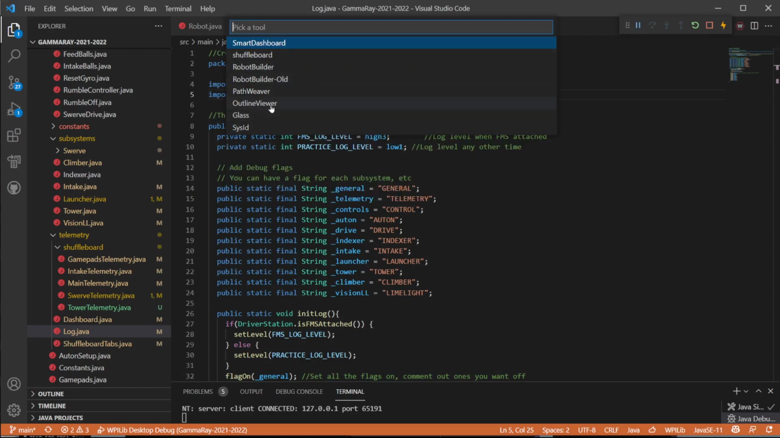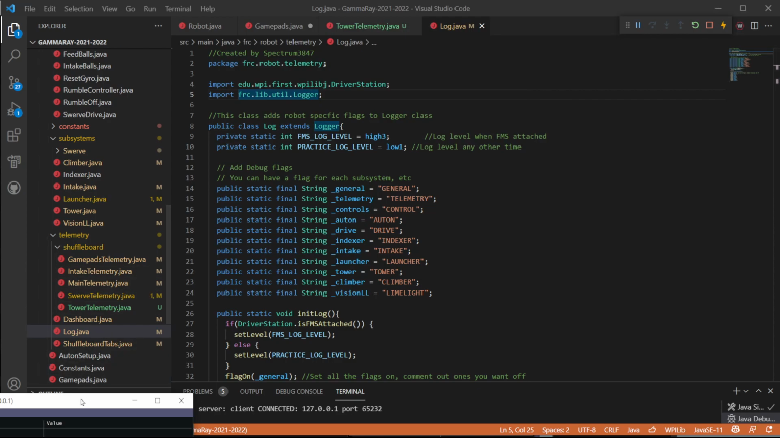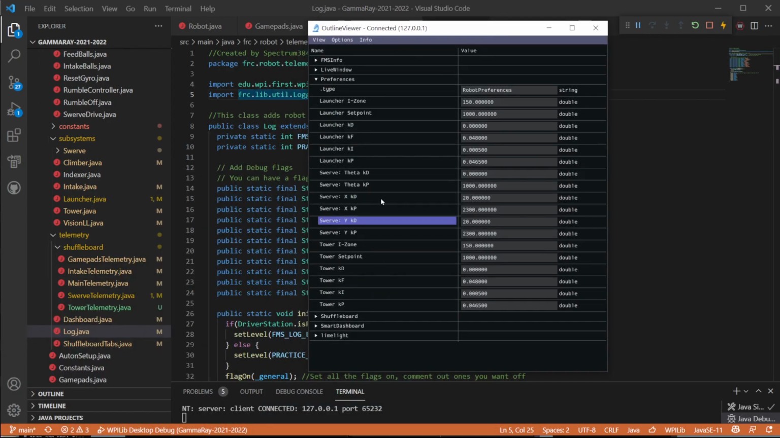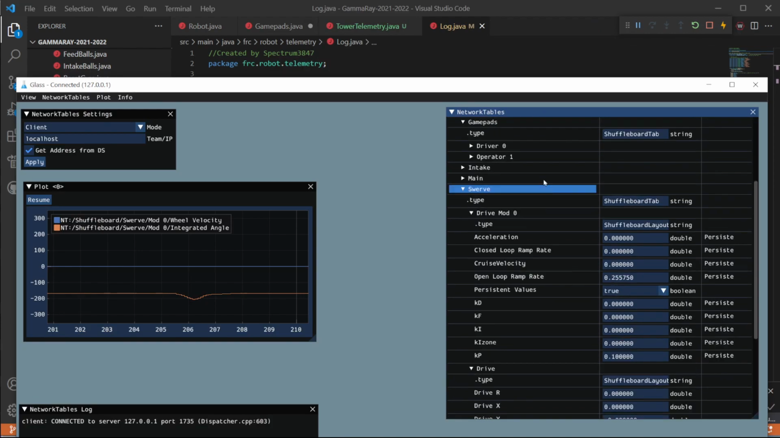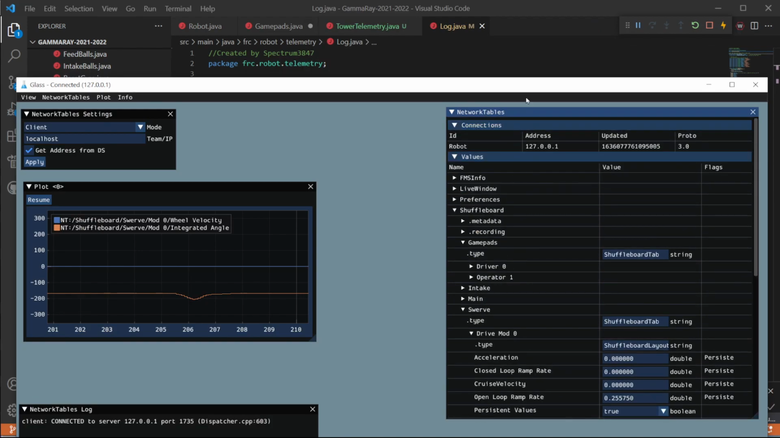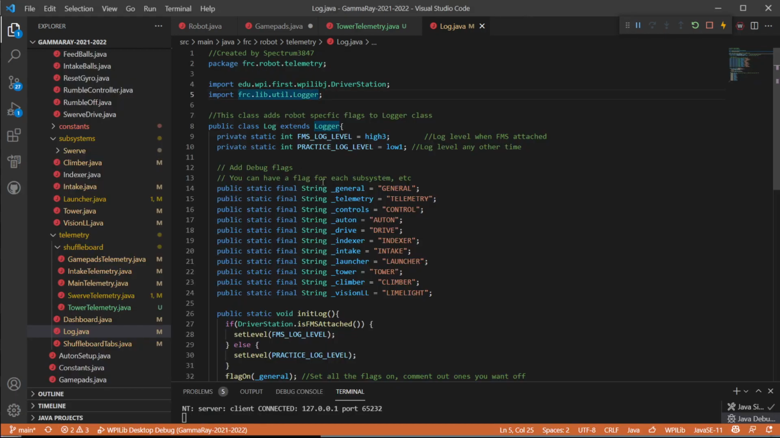Most of the others we don't use too often. Outline Viewer is just the same kind of window that's in Glass already, so it shows all the different things that we've sent back and forth from the robot. In WPILib, these are called network tables, because it's a big table of data that's sent back and forth over the network. It's how the driver station and the robot communicate, and we can see all that data coming back and forth. This isn't too useful either when we have Glass, which looks nicer and has all of the data there as well. So that should be cool.